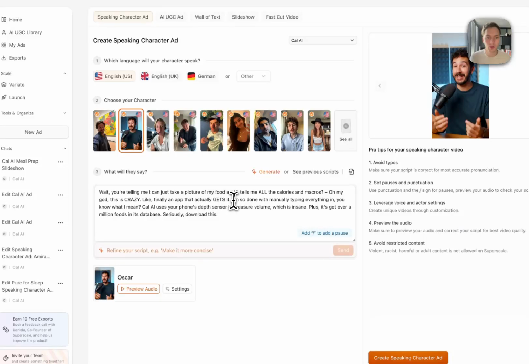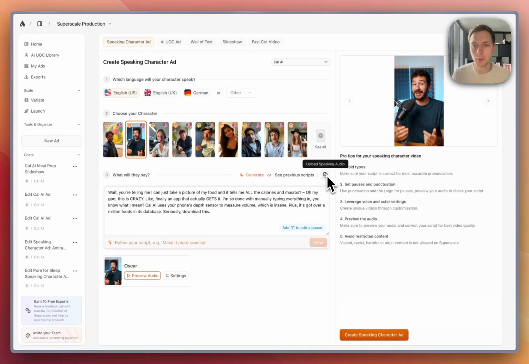As a third step, we will already have written you a script. And so you can now look at the script, see if you like it. You can generate a shorter or longer script. You can also see previous scripts once you've already created your first video. And you can upload speaking audio. So if you already have an 11 Labs file, for example, and you just want your character to use that voice and that specific file that already includes the text, then you can just upload the voice file and it will replace the text here.